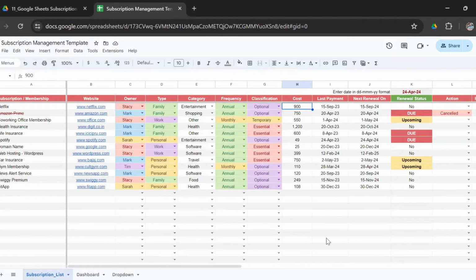Then you have the subscription cost. This is the cost that you pay each time you renew your subscription. So if it's an annual subscription, it's what you pay every year once you renew. If it's a monthly subscription, it's what you pay every month when you renew. So don't enter the annual cost, enter the cost that you pay each time you renew for the subscription.